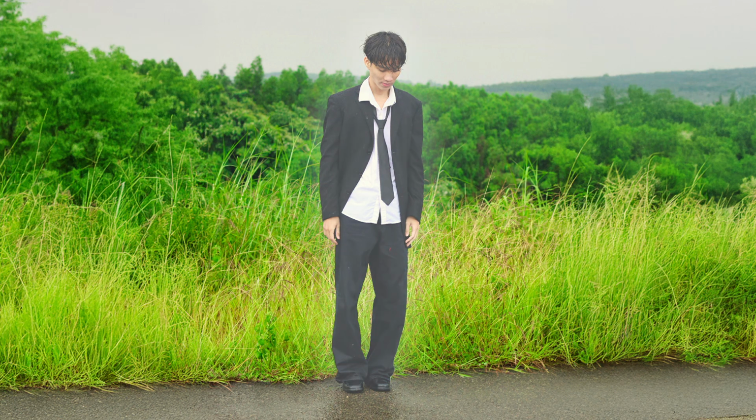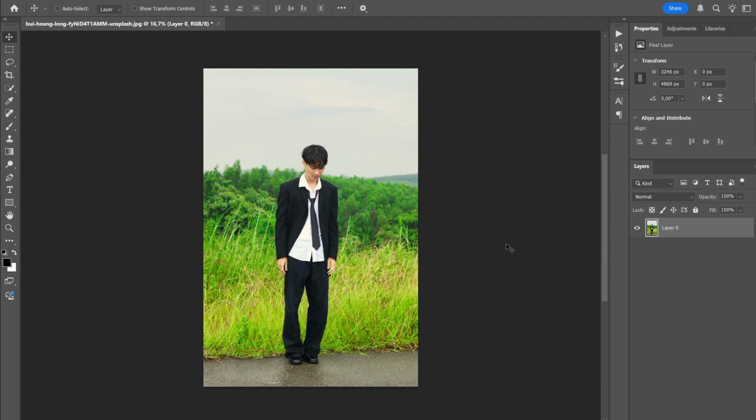Hello, in this video you'll learn how to make a glow effect in Photoshop. Open your image and duplicate the layer right away.